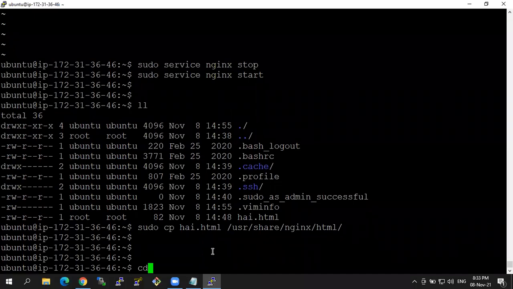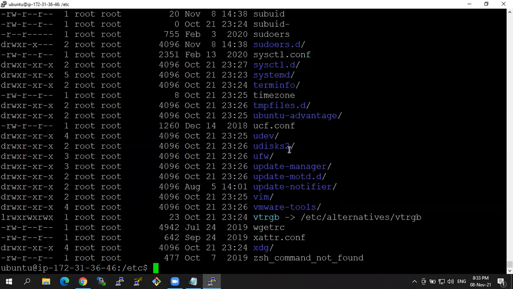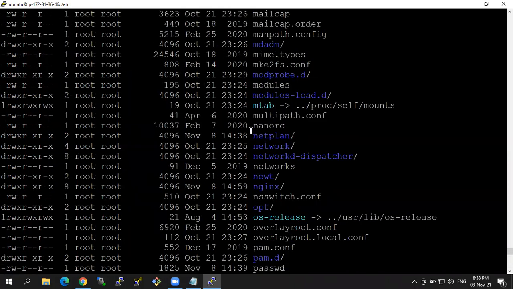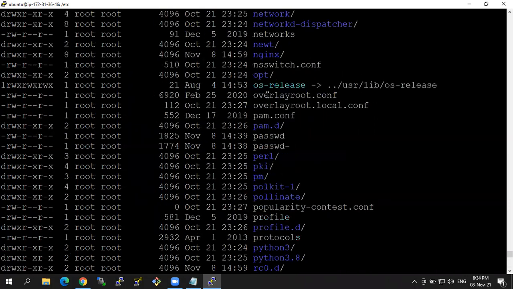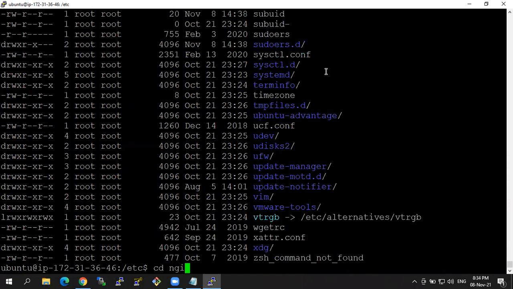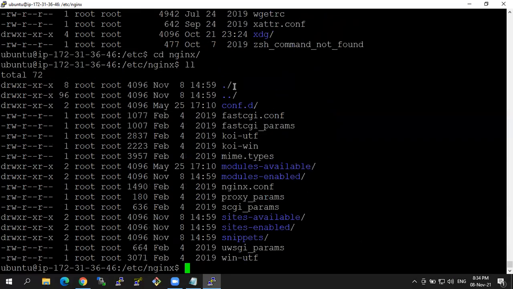So where this port is available, under /etc. Under /etc, if you look for the service name Nginx, let us check the name for Nginx. See here, Nginx folder is there. So just move into the folder Nginx. Now check with ll. So here you can see the conf.d folder. So move into the folder conf.d.